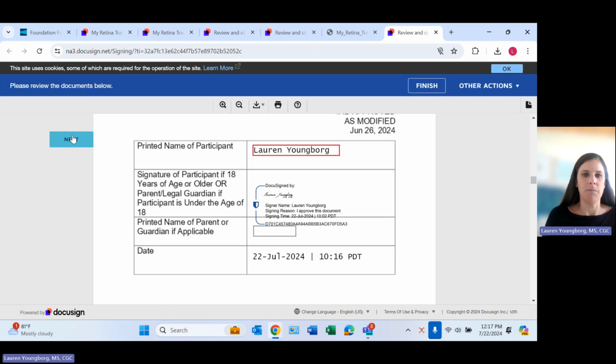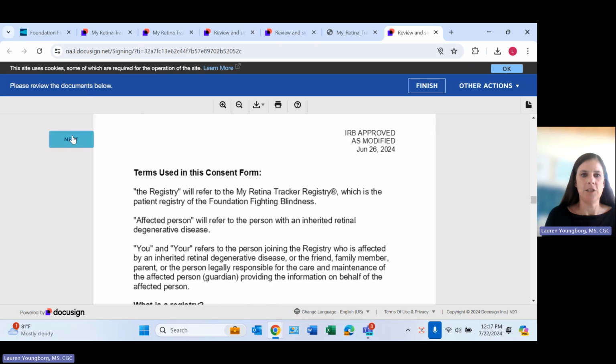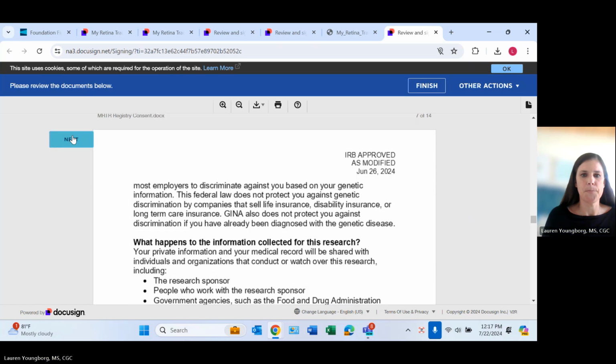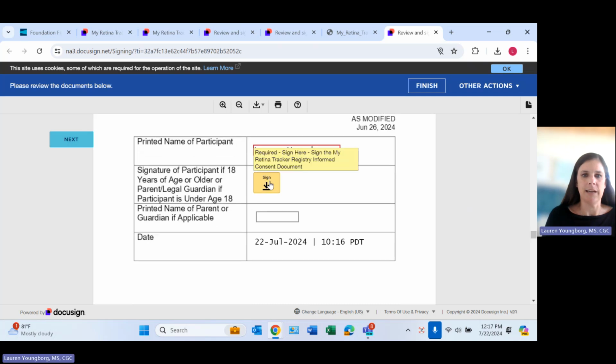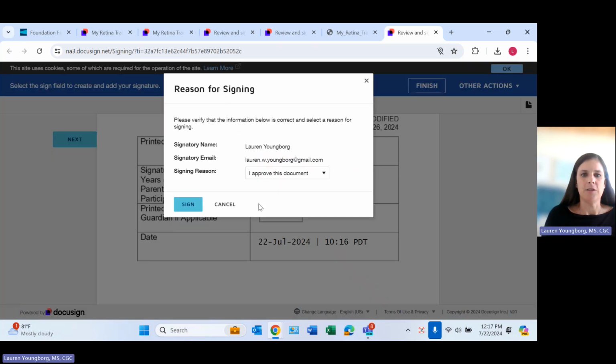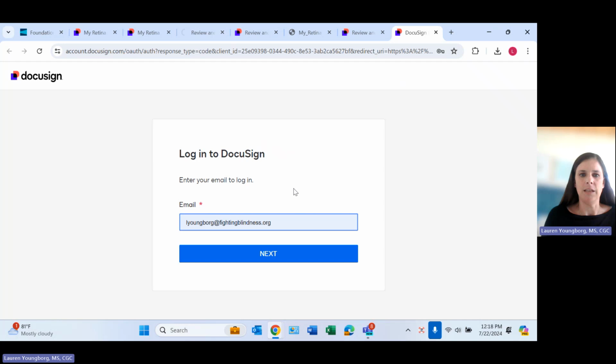In this one, the signature's already been provided. They're then going to page through the registry consent form. And they'll need to click sign to execute it. So in order to be compliant with CFR Part 11, the patient is going to need to authenticate each signature. So when they click on that box, they're going to need to indicate a reason for signing. So this is the default, I approve this document.